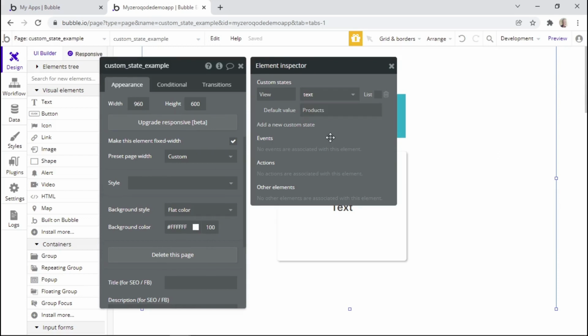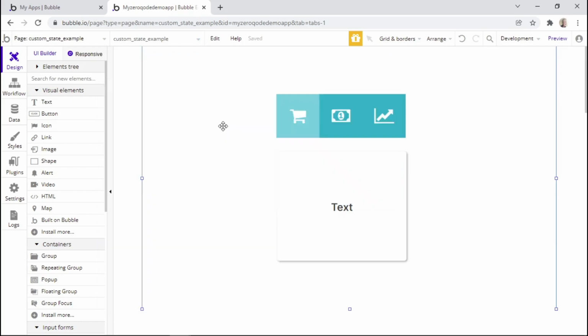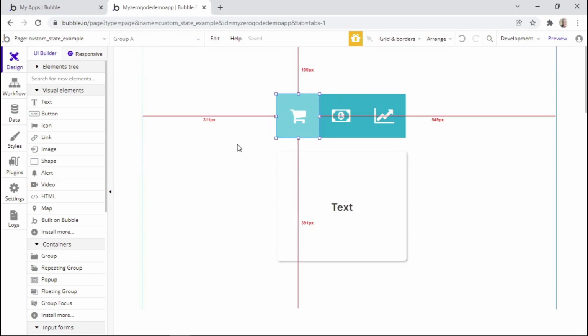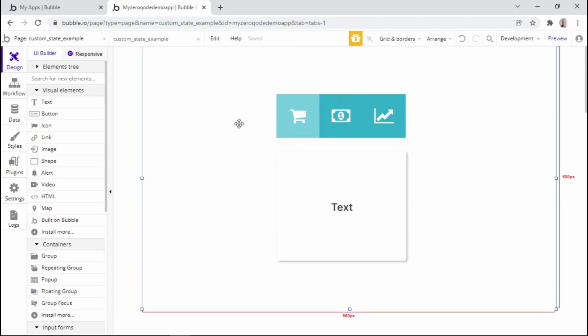So what this means is that every time this page is opened, this custom state will have this value, which is products. In other words, we're saying that when the user opens the page, we want to set the custom state or our view to products, so that this menu tab is selected by default when a user opens a page. So now that we created a custom state, we need to have elements that control our custom state.